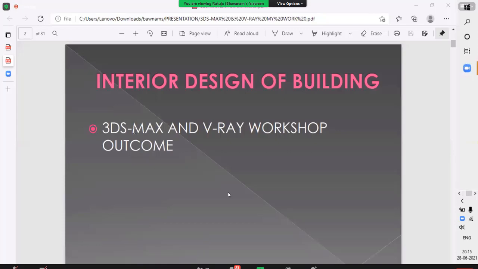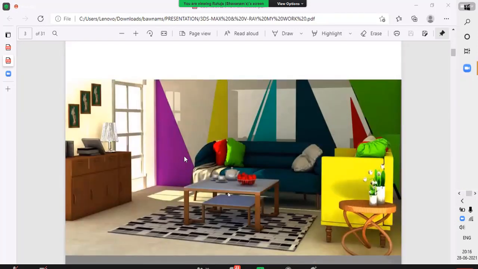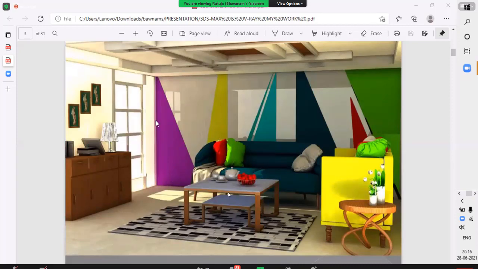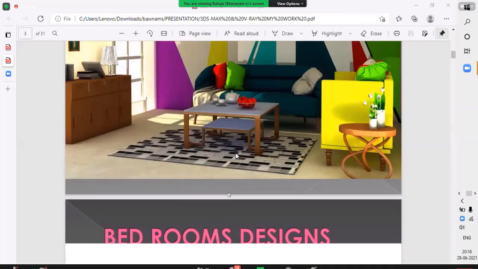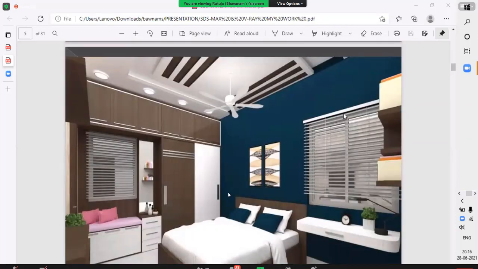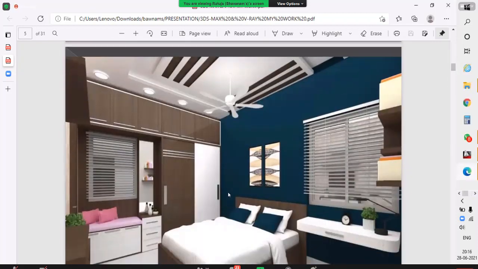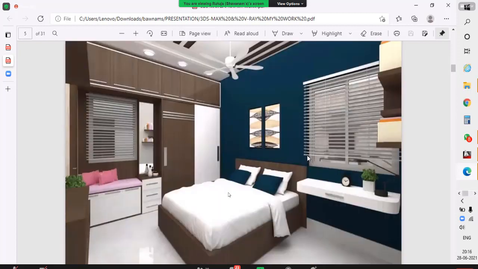This is the outcome of the 3ds Max workshop. I will take the final render and it looks like this. So next one is bedroom design. I will take this type of bedroom in our upcoming classes, where we will show all the details you can see here. I will explain in the previous class.